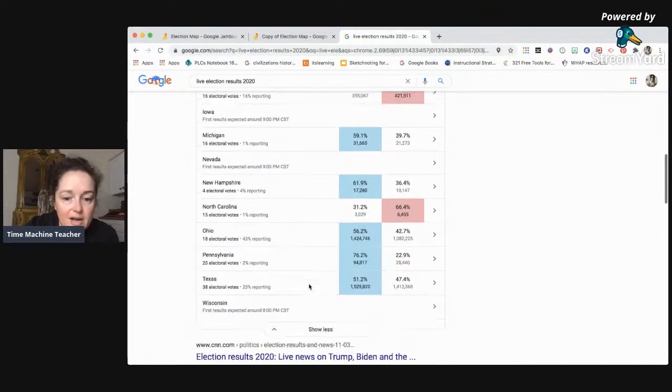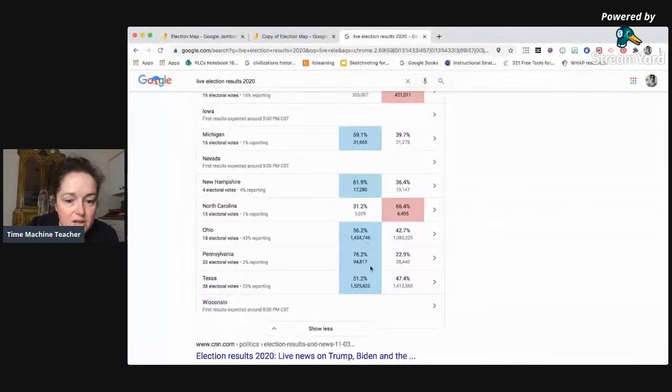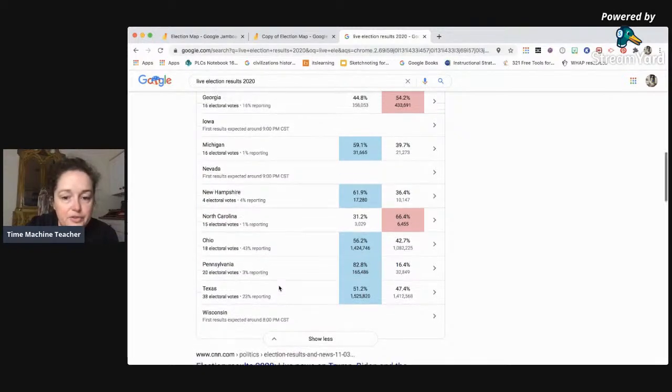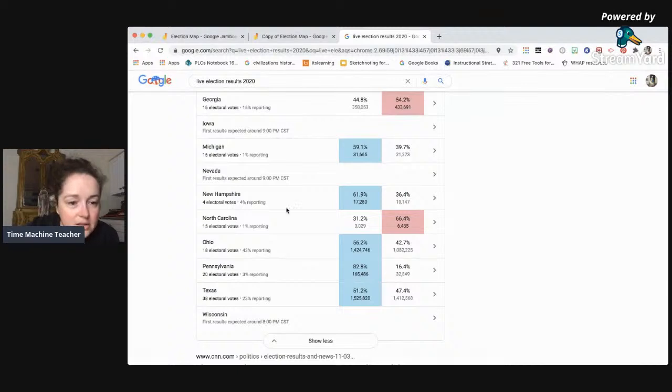So we have Ohio, 52.2% is for Biden right now. Texas, 51.2% to 47.4%. Man, that's close, guys. That is really close. But look how many electoral votes Texas has. 38 electoral votes. There's only 23% that have reported. So we still have quite a bit to report for that. It's definitely not one for Joe Biden yet.